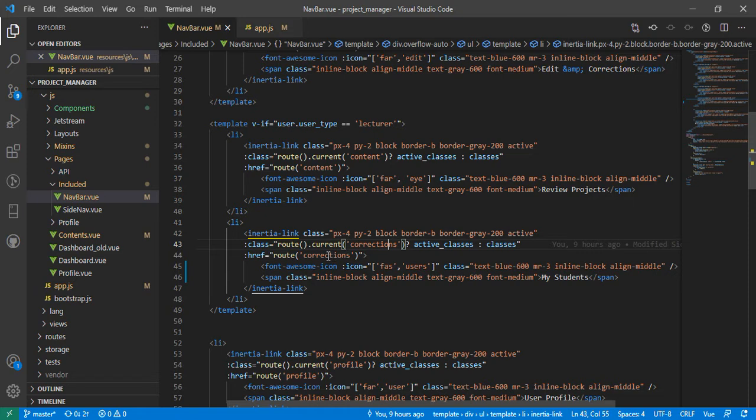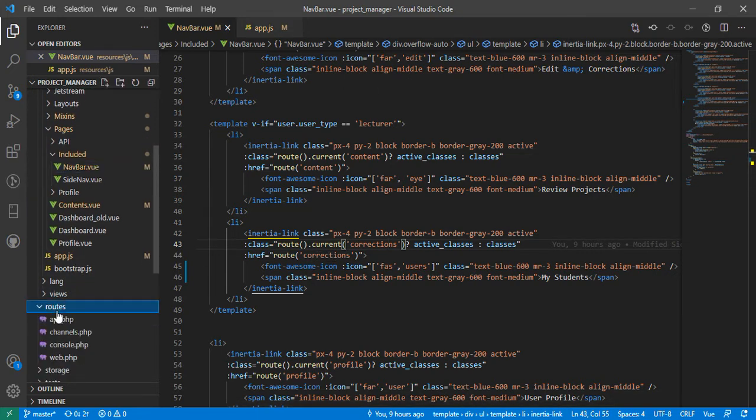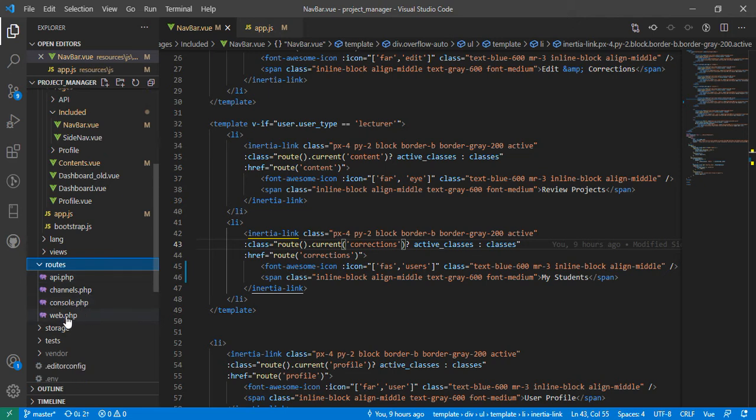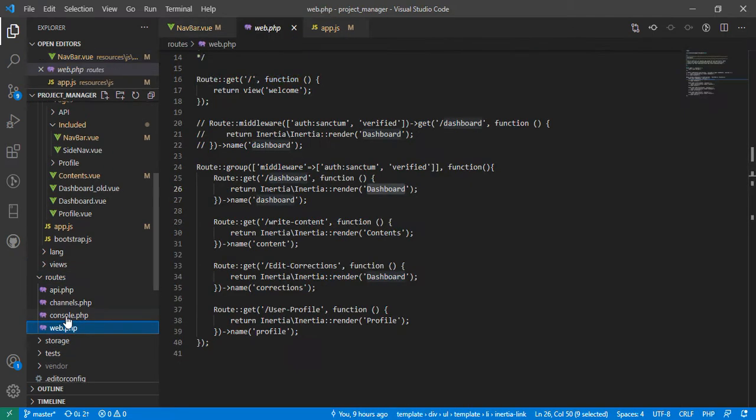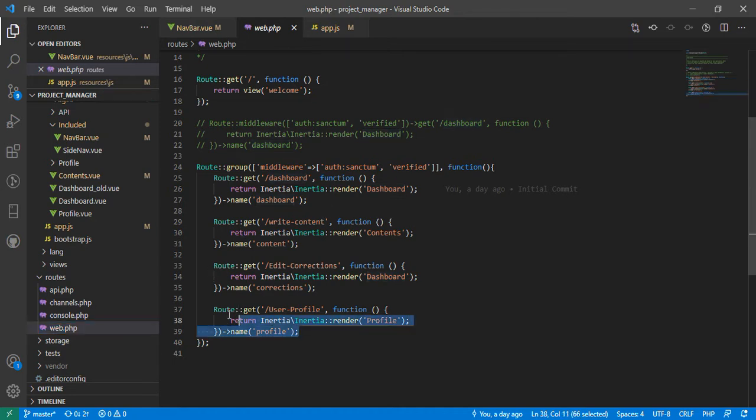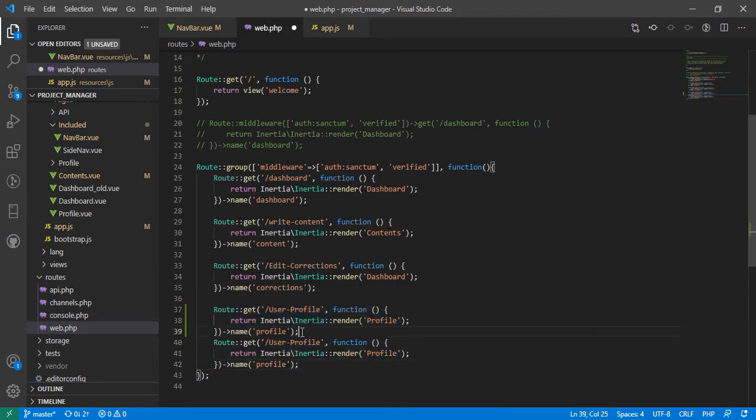So now to create a route, I'll go to my route folder. For now, we're dealing with web, so I don't have any routes for students here. So I can create a new route. Let me just copy and paste one of these routes here.